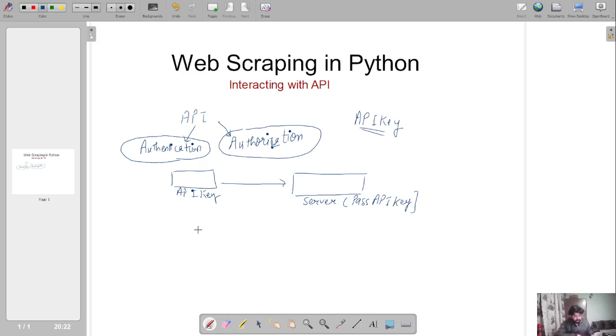Another thing I wanted to let you know is that you pass your API key in the headers when you are working with the request library. In the headers you write your API key. Similarly, there is a function which is auth, and this function is also used to authenticate.